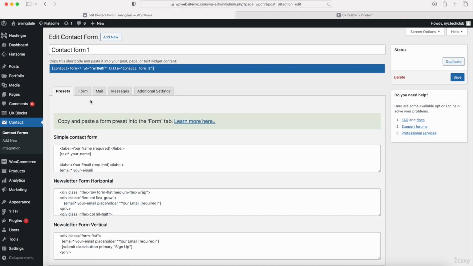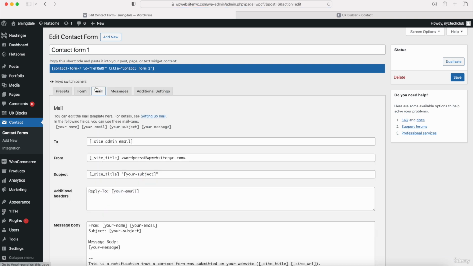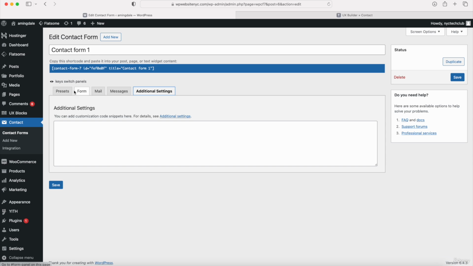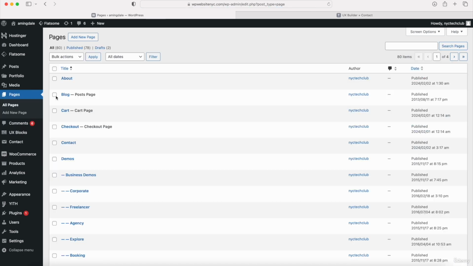So we have this contact form 1, and you can customize it if you wanted to. You can change whatever you need to, but I don't think you need to change anything. And you can see that we have the shortcode right here. So I can copy this, and what I can do is go back to the contact page. So I'm just going to hover over pages and click on all pages again.